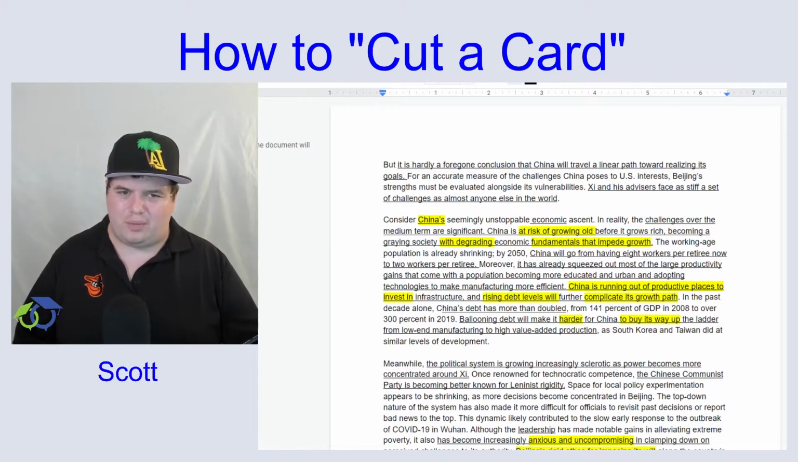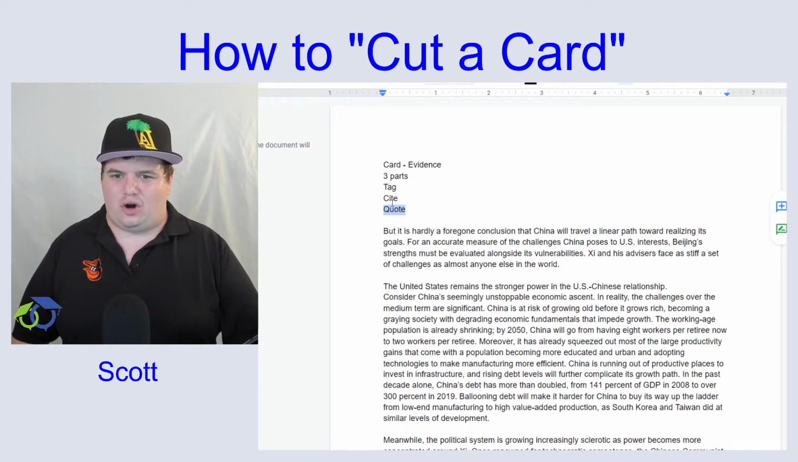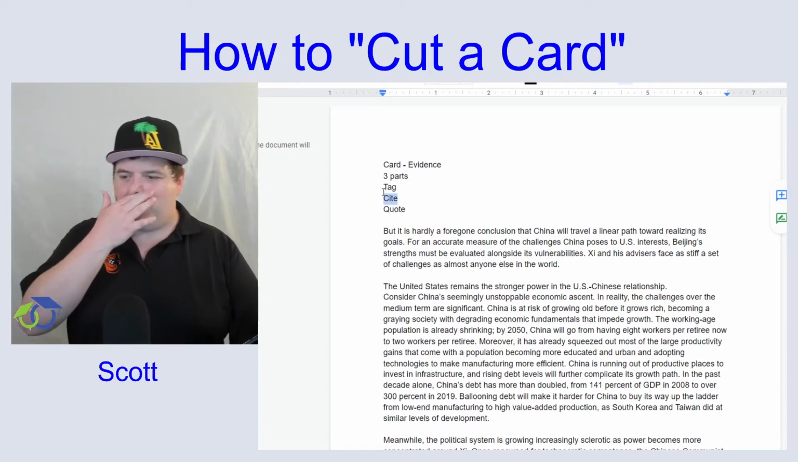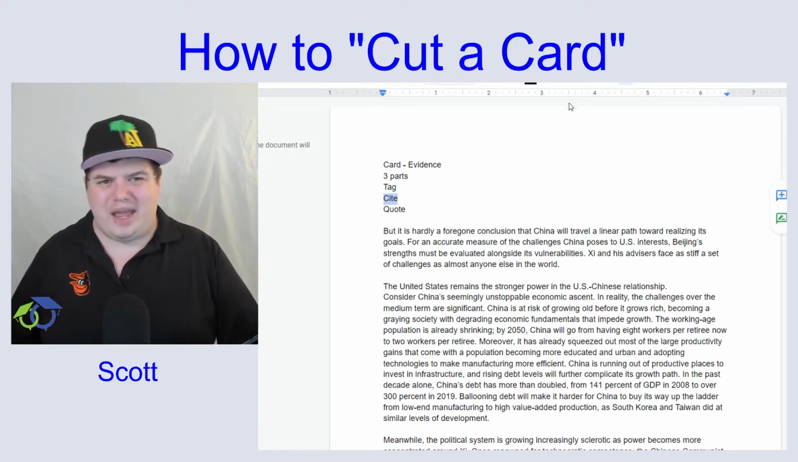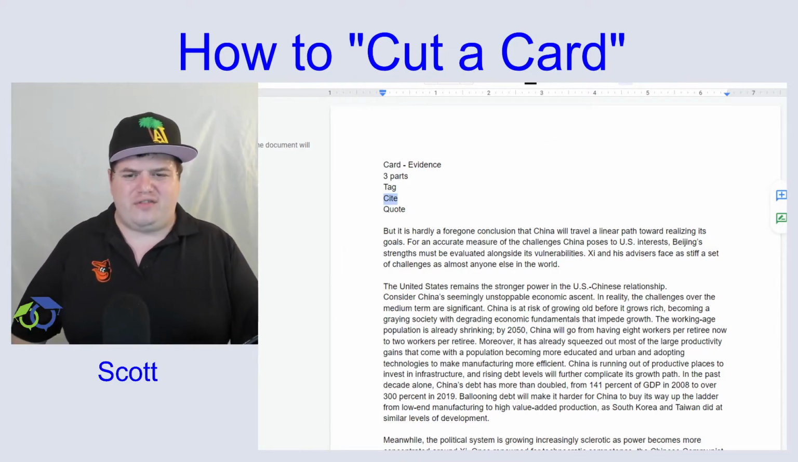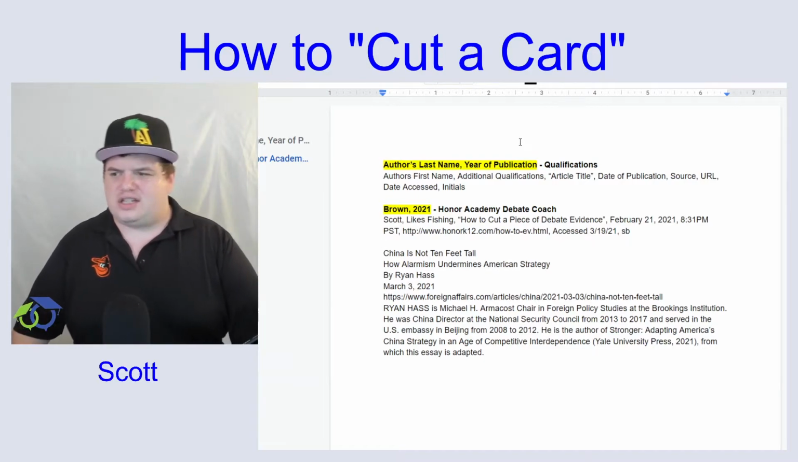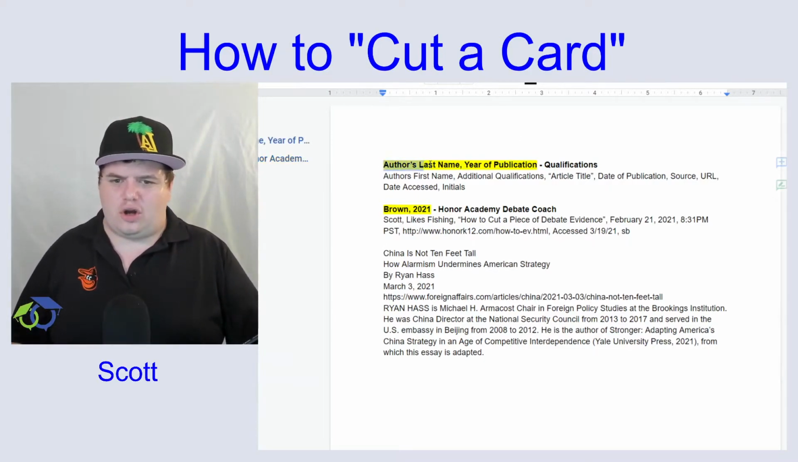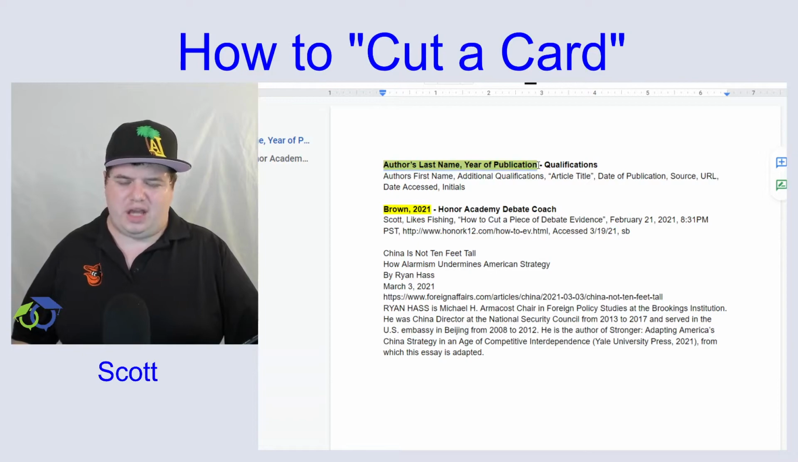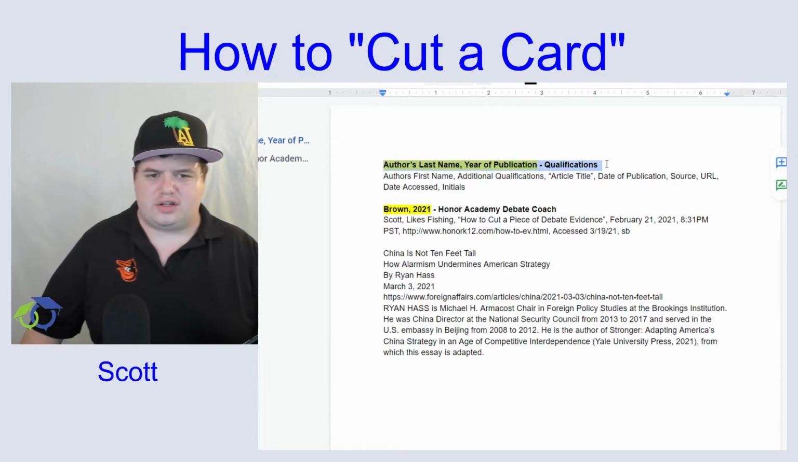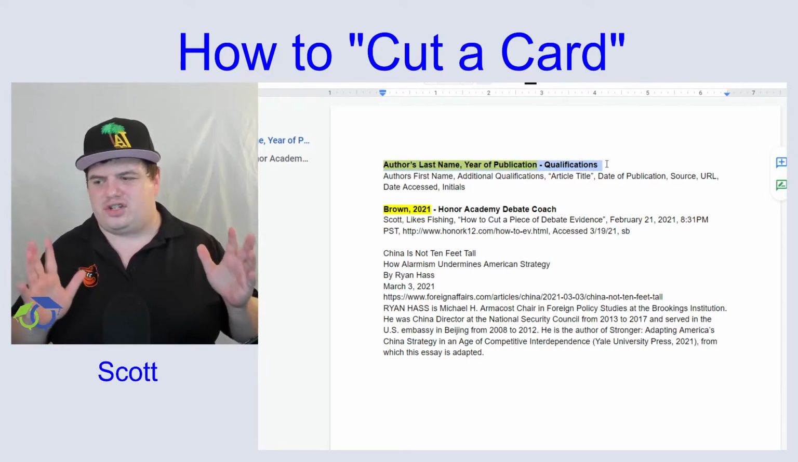The next part that we are going to have, again, is called the cite or the citation. The citation is kind of like debate's MLA formatting. So I've given us some examples here, and this is kind of what it looks like. So it's the author's last name, the year of publication, and then some qualifications. Everybody does this differently. This is just how I do it.